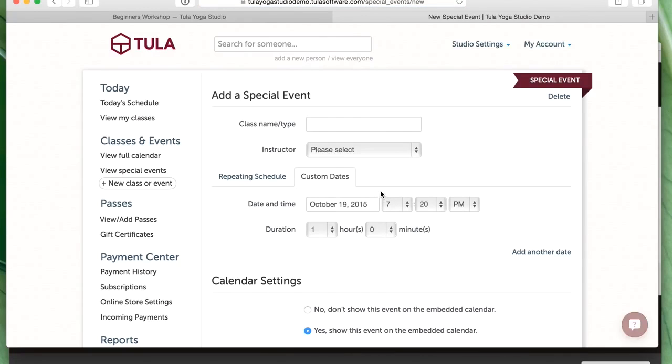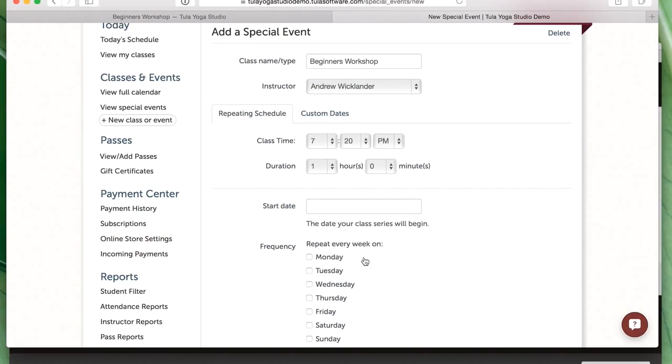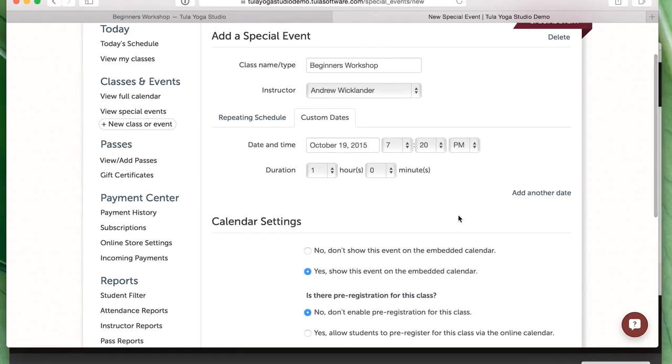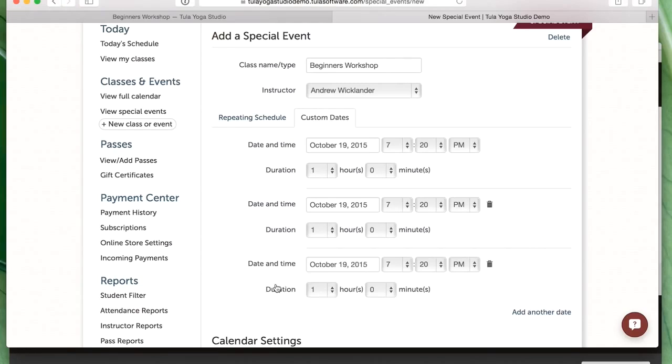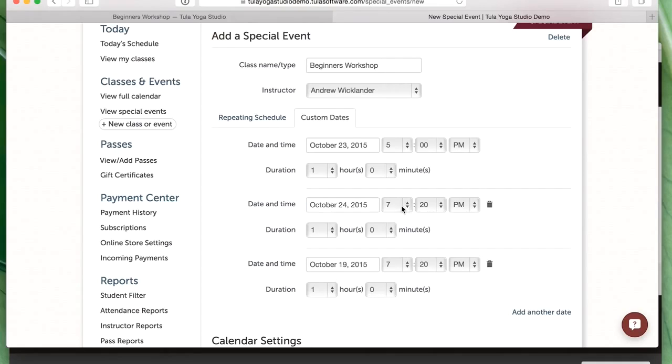And each day will be focused on something a little bit different. But we're going to just put in here beginner's workshop. Now, before we used the repeating schedule, but this time we're not doing like every Monday at 8 a.m. or anything like that. We're doing custom dates. So I'm going to choose the custom dates tab, and I'm going to say, okay, so Friday, let's say that we do it at 5 p.m. We'll say Saturday's class is at 10 a.m. Now we'll say this is a 2-hour class though.